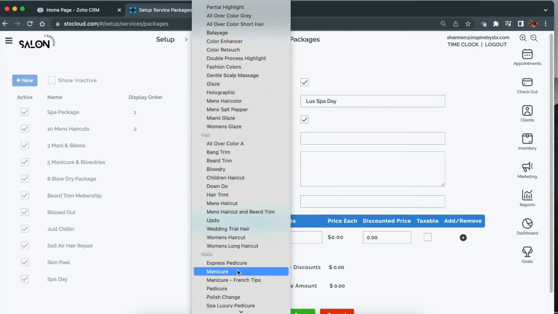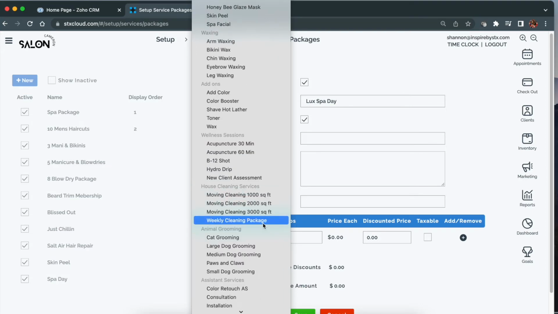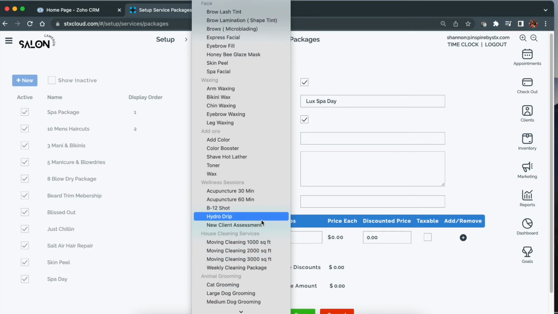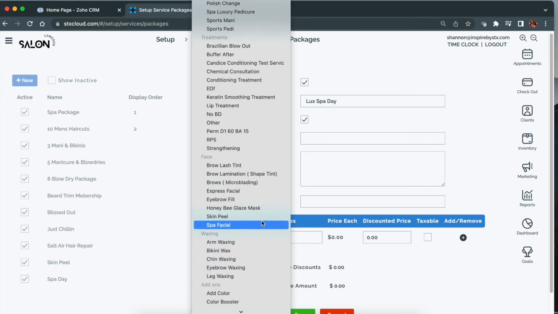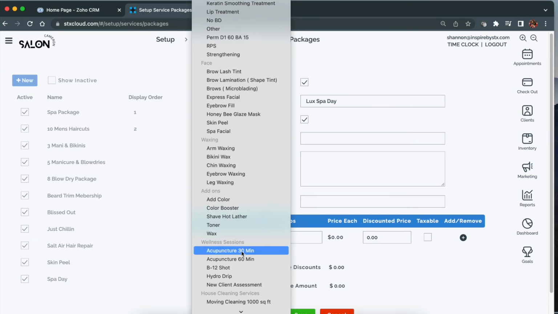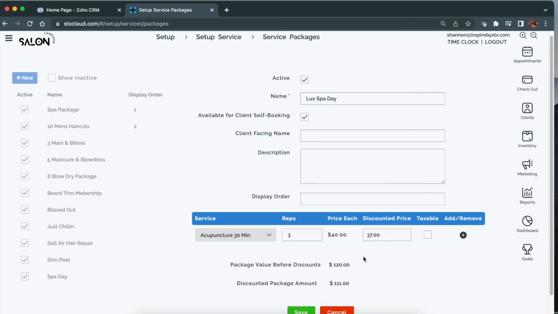So as we mentioned, we could make this, let me find the massages first. Sorry about that. All right, how about we do acupuncture? So I could make this 3 reps of acupuncture, and I could make that 3. The discounted price, so the actual price is $40. The discounted price could be, let's say, $37. And then when I ring up this package, it will be for $111 instead of $120.